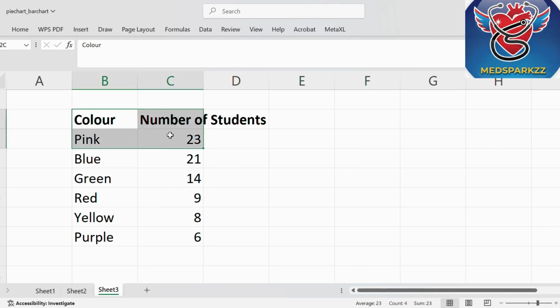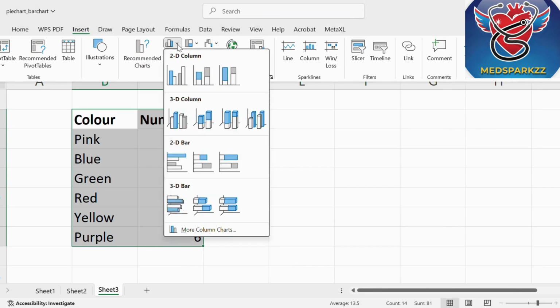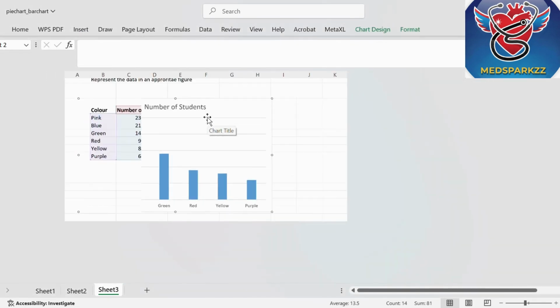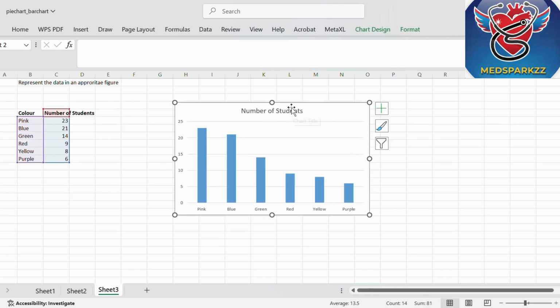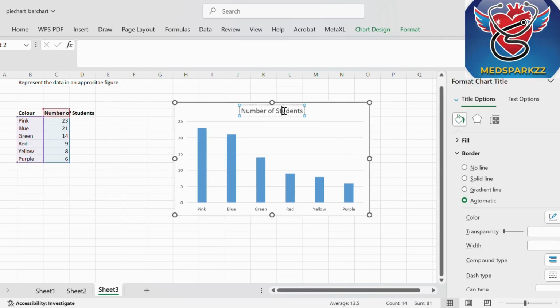We will use a bar chart. Select the dataset. Go to Insert and select the bar diagram. Your chart is ready, but not complete. As mentioned before, change the title. Let's call it Figure 2, Preference of Colours by Students.